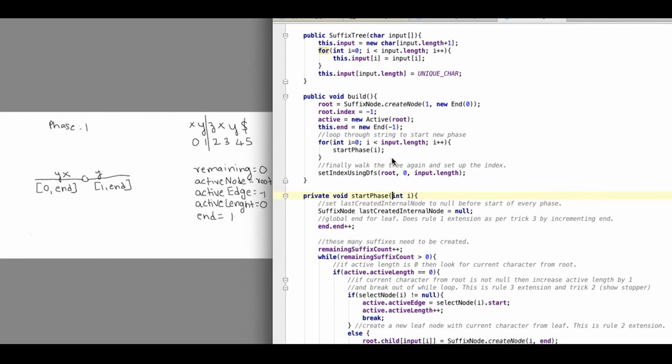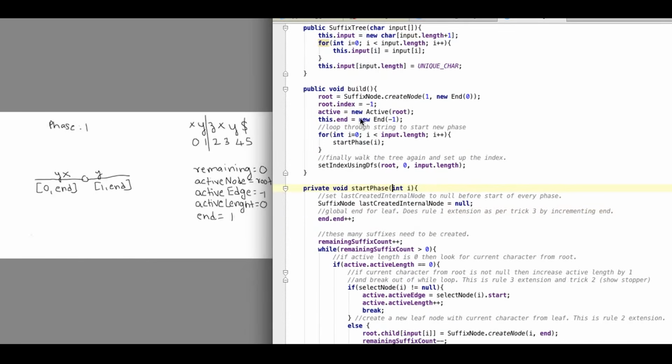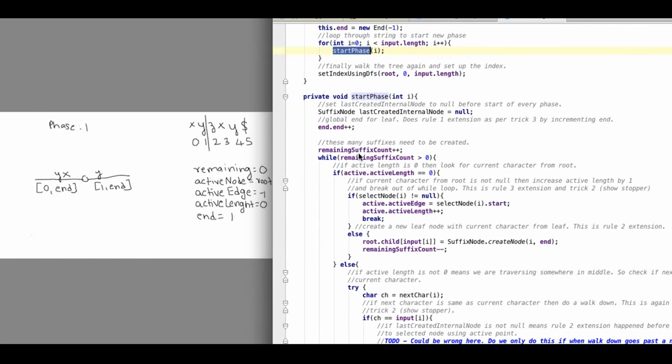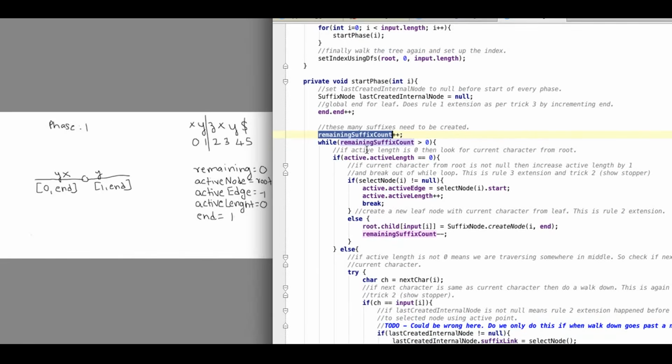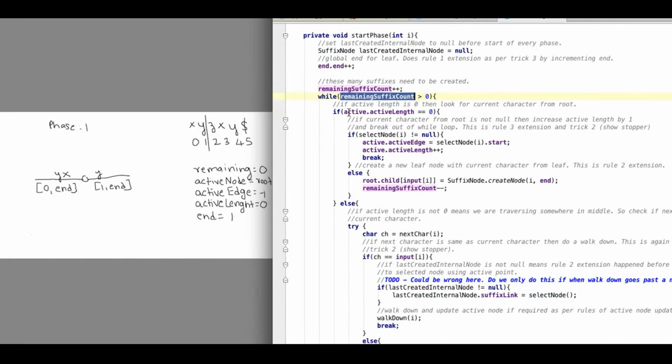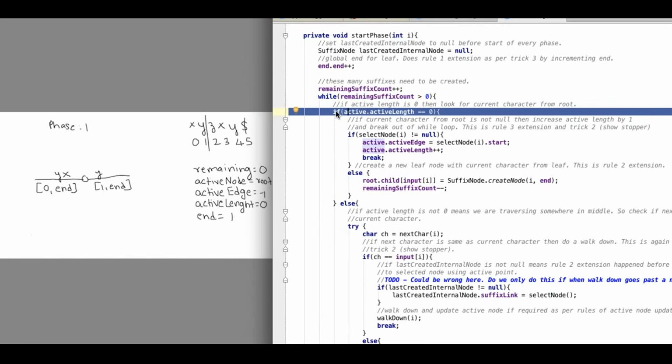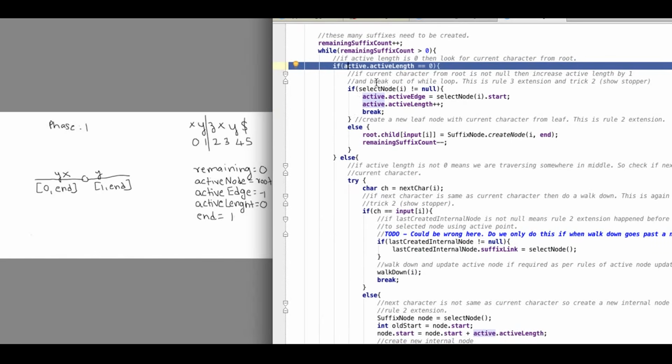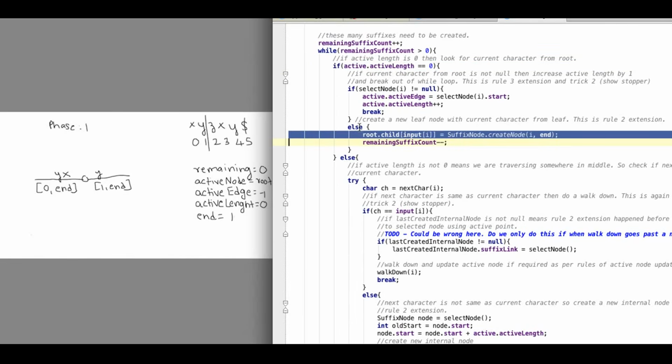And now let's start phase 2 with character z. So just like before, we go to start phase, we increment our end, we increment our remaining suffix count, so remaining becomes 1. While remaining suffix count is greater than 0, it's true. The active length is still 0, so we go into this if condition. And now from root, there is no path starting with z, so we go into this else condition, create a new leaf node and mark it as a child of root with edge z.